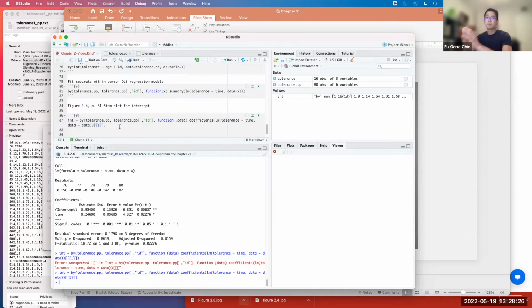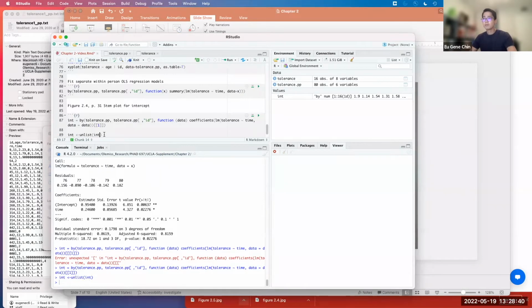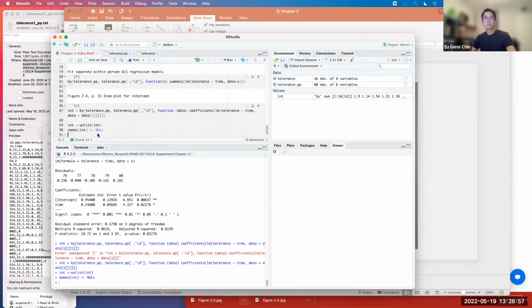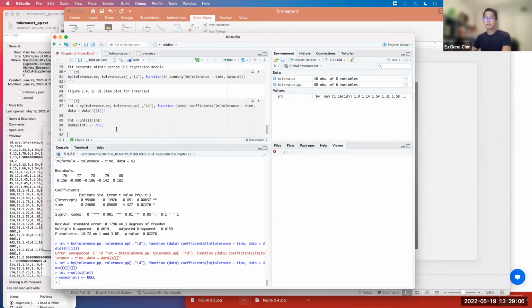Next thing we want to do is we want to transform this list that we just created into a vector. So to do that is simply the unlist function. We are going to strip the names from the elements in the vector as well. So we use the names function. And use the stem function to create the stem and leaf plot for the intercept.